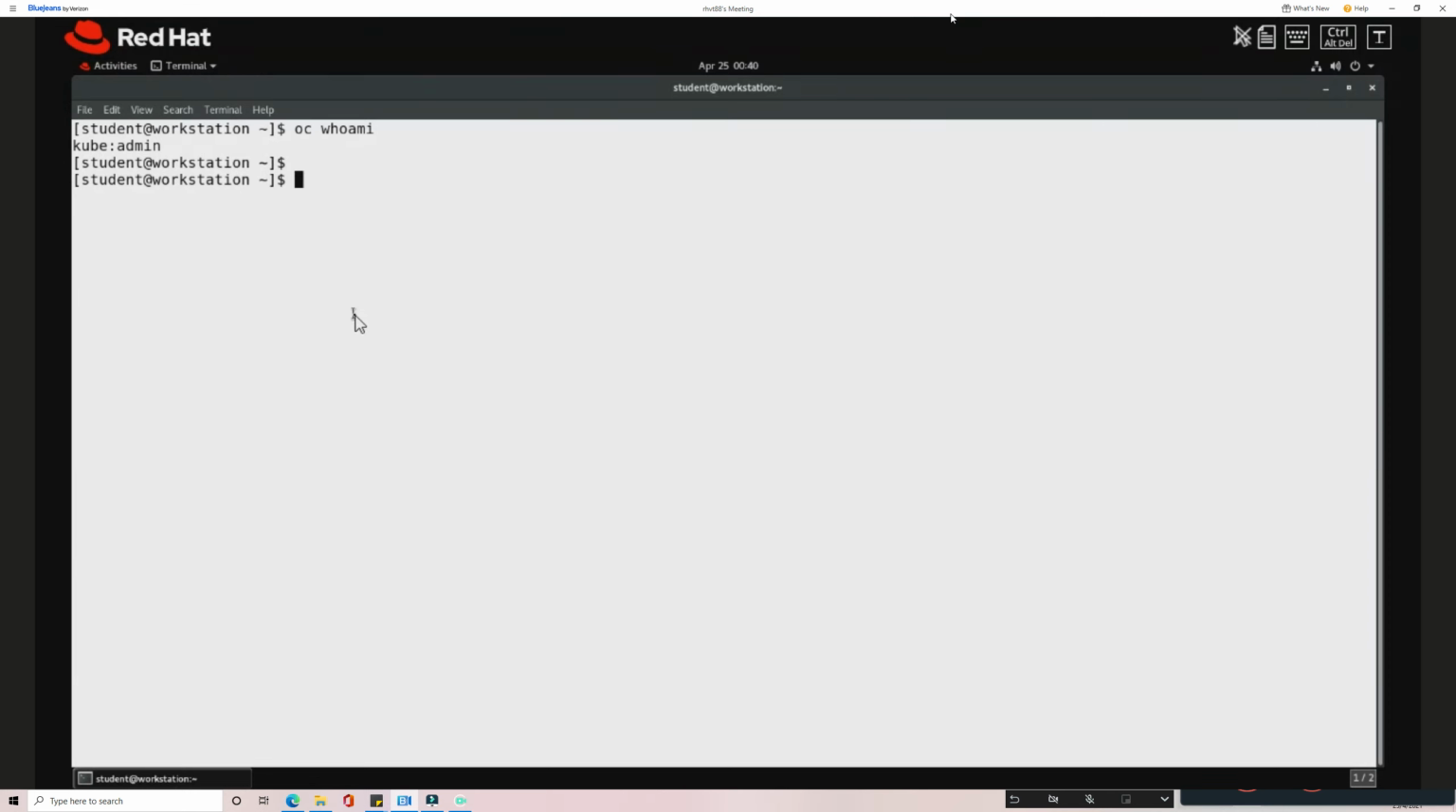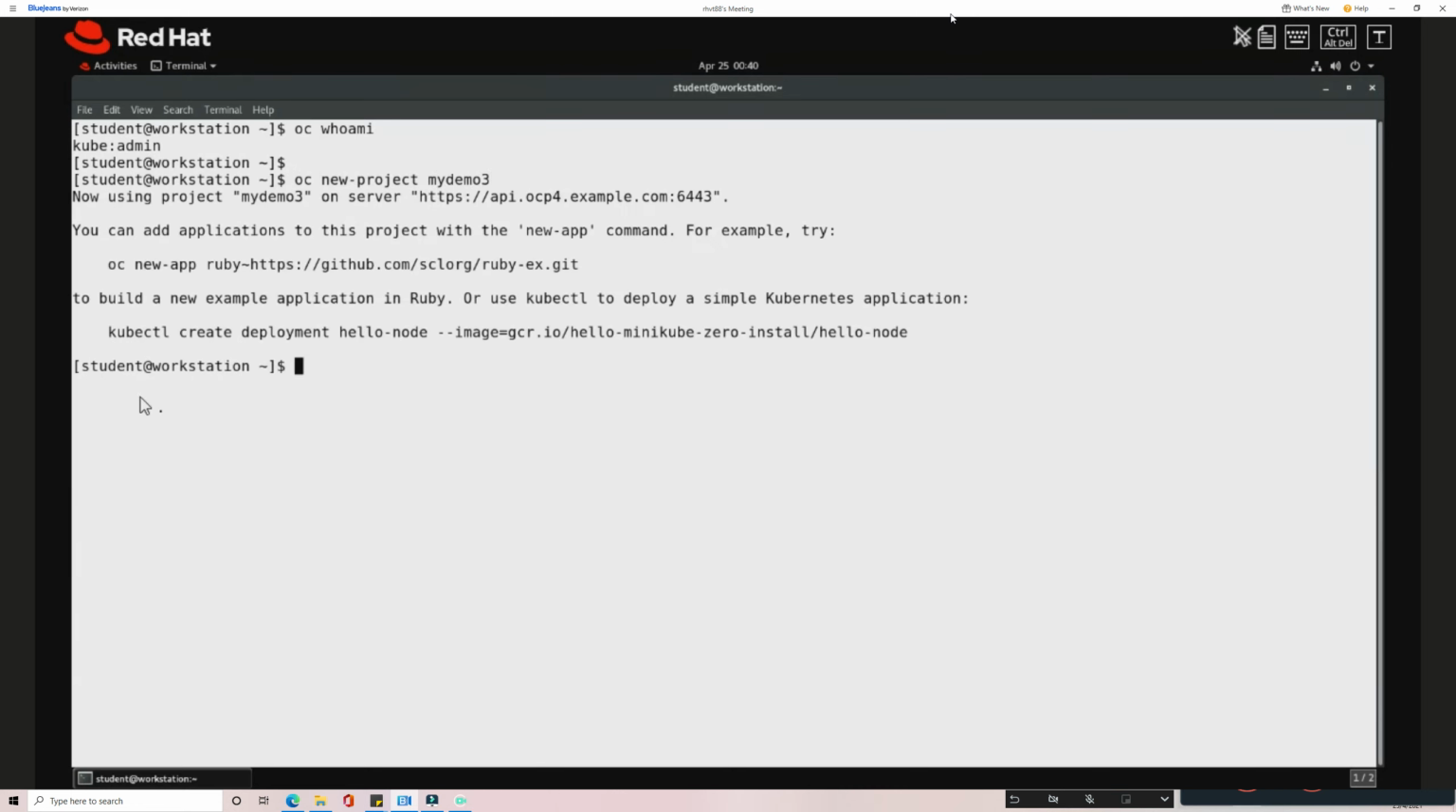So now let me create a project. oc new-project. I'm going to say this project is my demo 3. I'm creating a new project. Okay. So here I need to deploy an application. The specific thing which is required to deploy an application, here I'm going to use the oc new-app command.